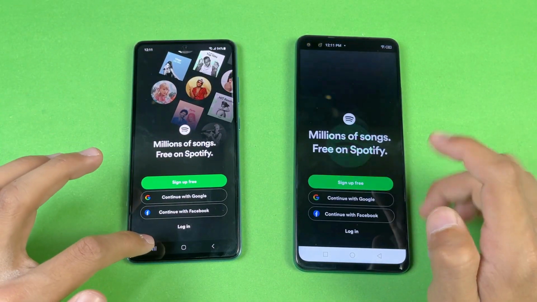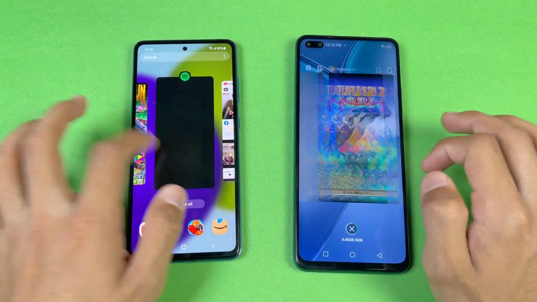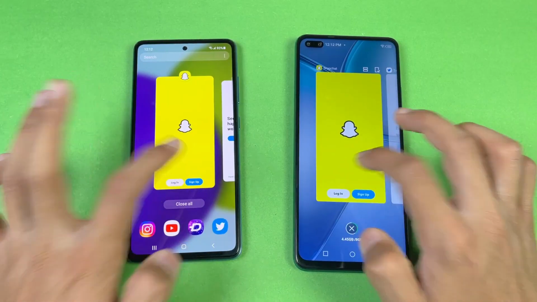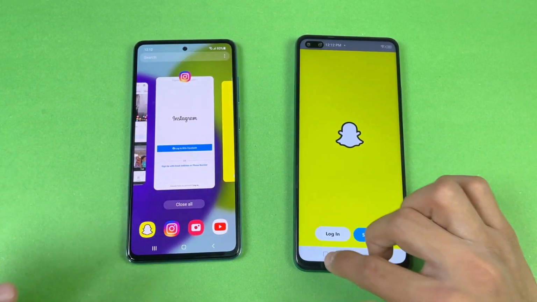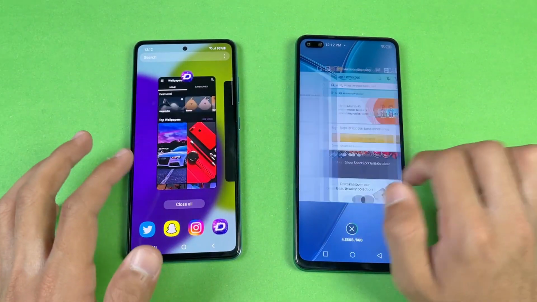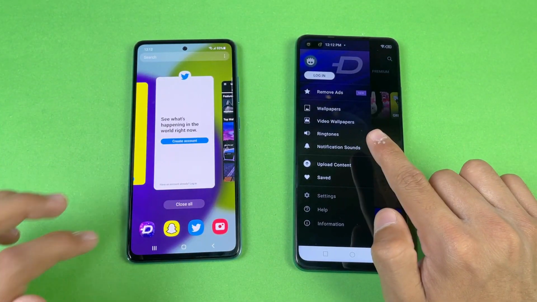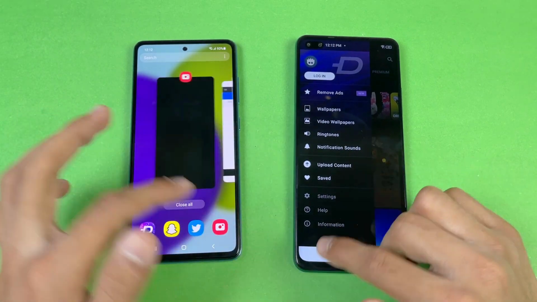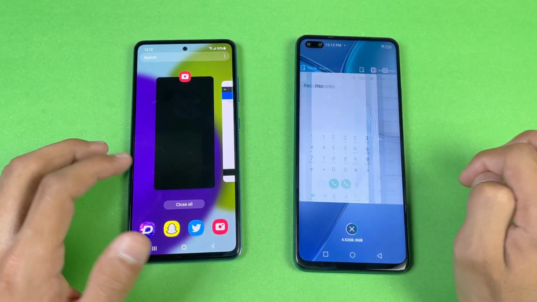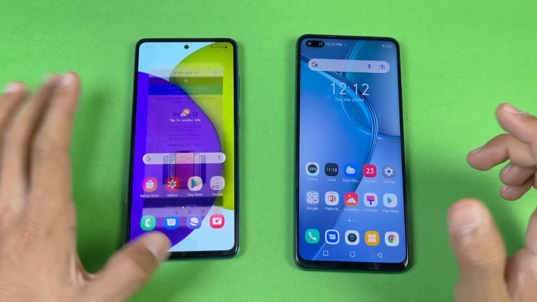Let's see Spotify, same result. Now let's see YouTube, no refresh this time. Instagram, let's see Snapchat, that is refresh. Opening up Twitter, that is not refresh. Zedge, and that seems like refresh on the 08i. Let me know in the comment section below. And last, we are back to the internet browser, and that is also not refresh on both phones.